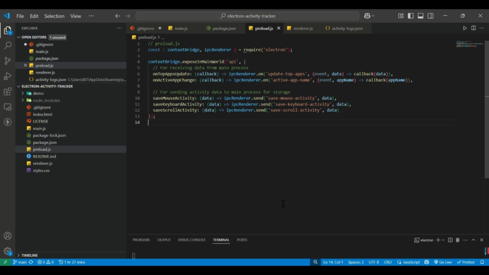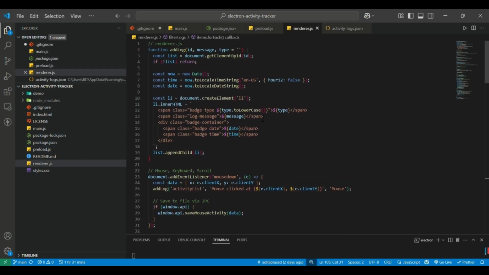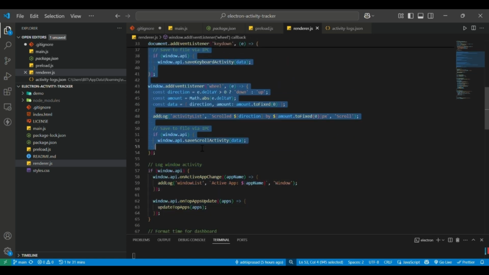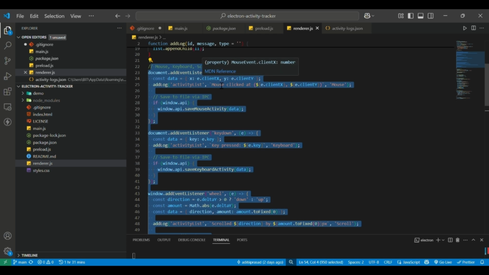IPC communication more specific. Now let's look at the renderer.js, which handles all the user interface interaction and event tracking. First, I set up the event listeners for all the user activities we want to track. These event listeners capture mouse clicks with their coordinates, keyboard presses with specific keys, and scrolling with both direction and magnitude. For each event, the data is displayed in the UI, sent to the main process via IPC for storage in the local file, and tagged with the appropriate type for filtering.